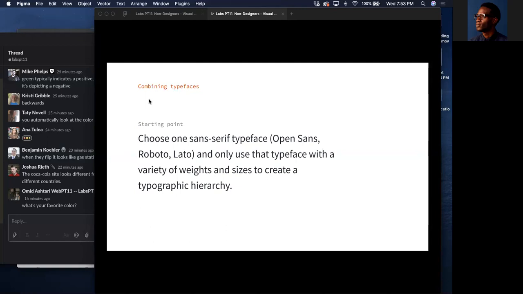So as a starting point, you can choose one sans serif typeface, like Open Sans, Roboto, or Lato. These are all font families that are called workhorses. By that, I mean that they can be used for a lot of different jobs within your application. They have a lot of different weights, and they have italics, and so you can use them for a lot of different aspects of your application. And only use that typeface with a variety of weights and sizes to create typographic hierarchy.